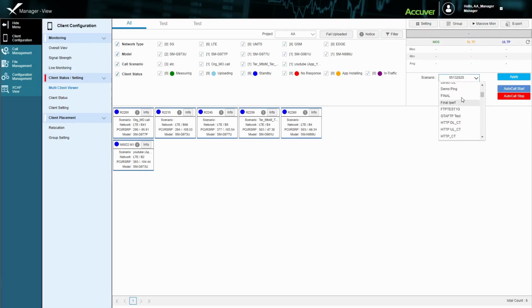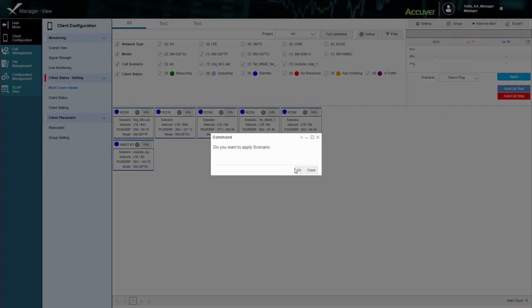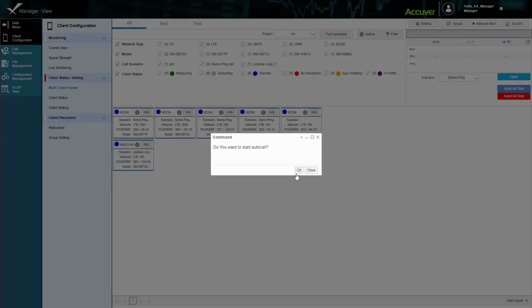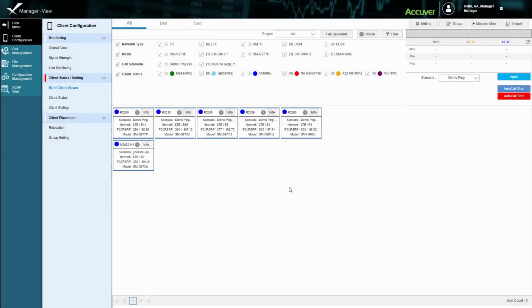I can also do things such as set up a test and have them run. I'll go ahead and send them a ping scenario really quickly. And then I'll go ahead and have all my devices run a ping test right now. We can see those devices are slowly coming online as they're running their ping tests, giving us a green telling us that they're running the test right now.